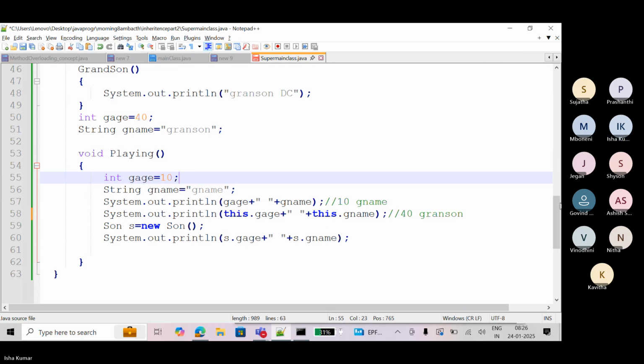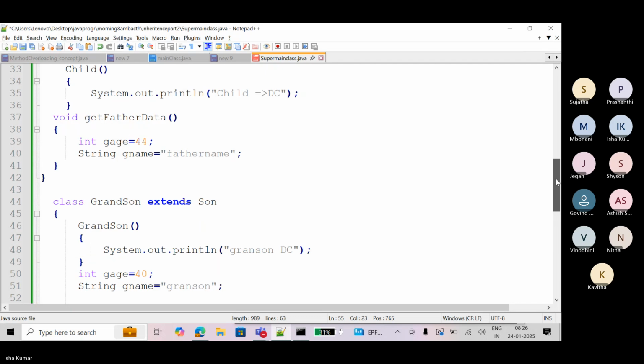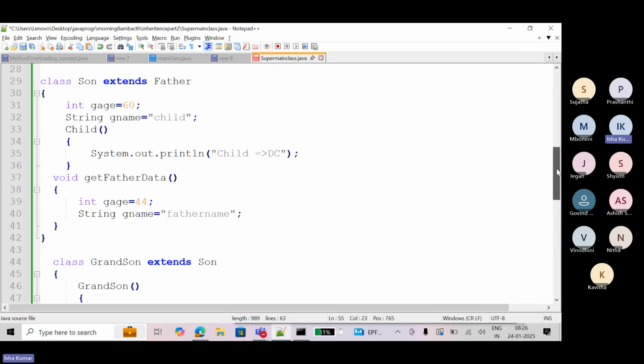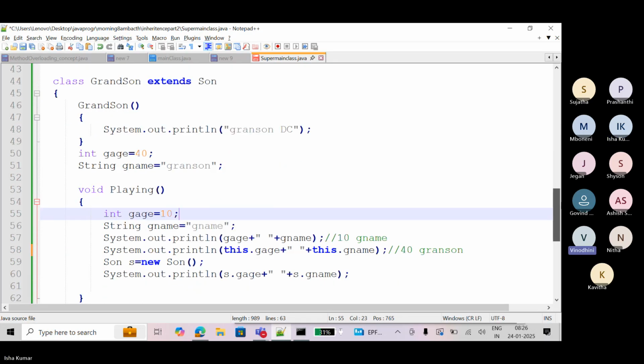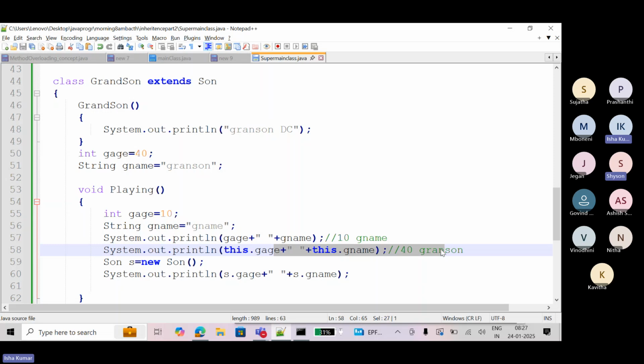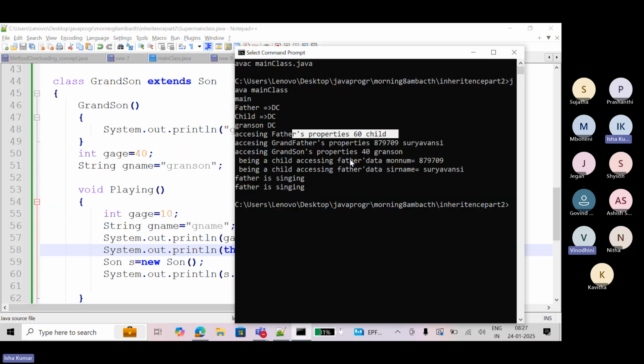Here, what we are getting, accessing father's property 60 and child. We are getting 60 and child. Why? Is it 60 and child? Okay, 60 and child is there, right? We should get 40 and grandson, right? Are you agree or not? Tell me first. Here we should get 40 and grandson, right? Yes. What we are getting?